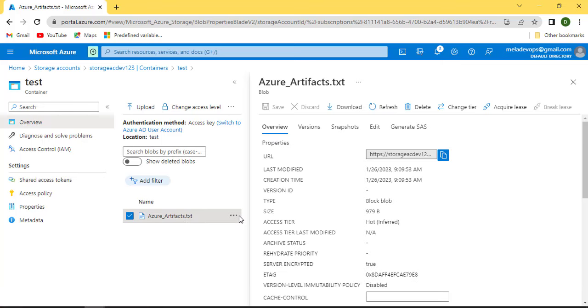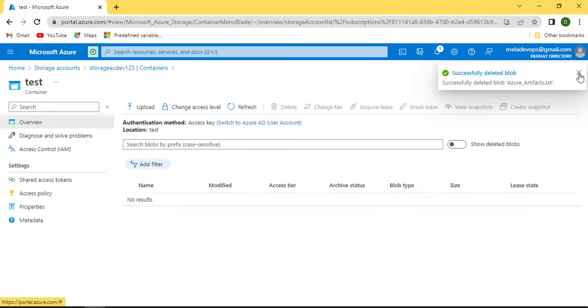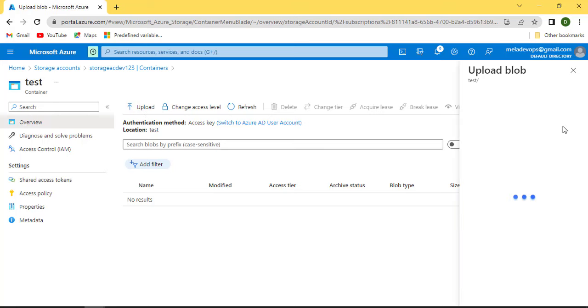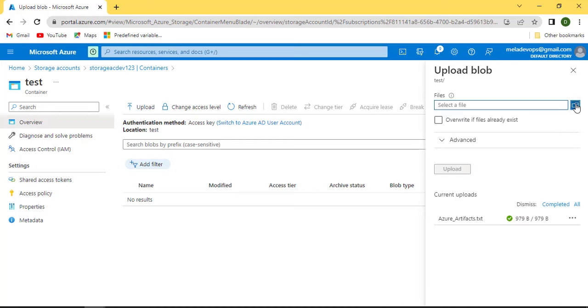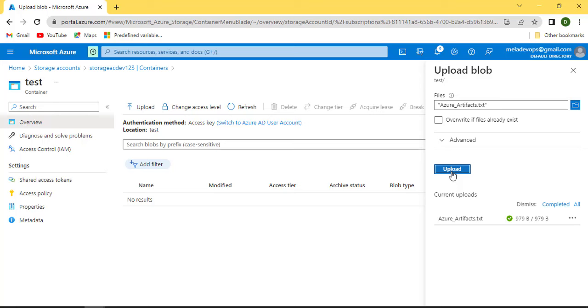Now if you go and try to delete it, done, deleted. So if you have a snapshot taken, your actual file will not be deleted because that is directly linked. So you need to go and delete it. Let me upload it again. Okay, so that is all about snapshots.